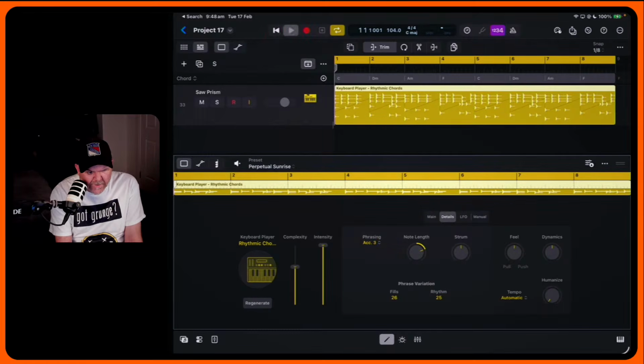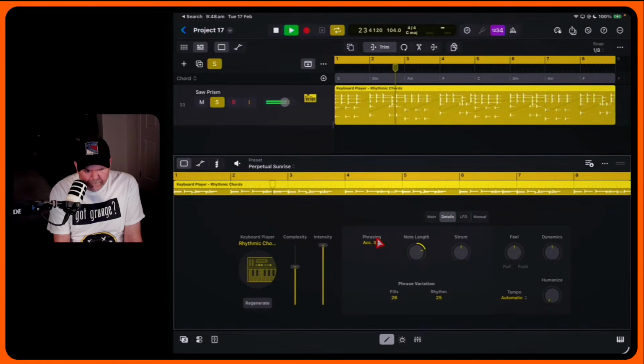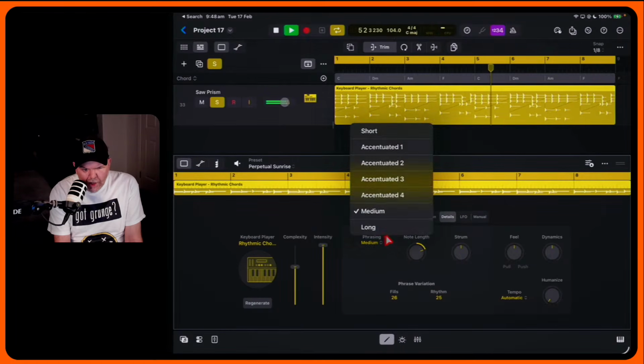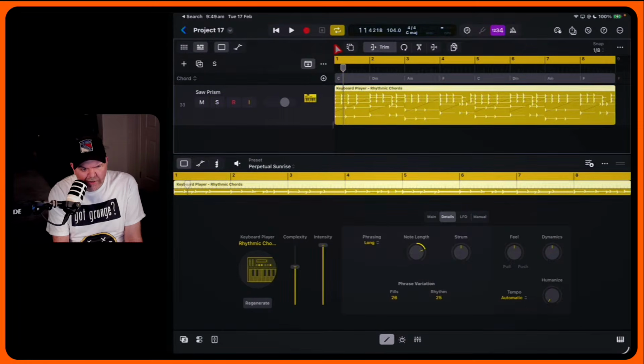So let's play this one. Medium. Long. So that's probably what I'd actually want with this one. I want them to sustain and kind of fill up the empty space there as opposed to sort of jump off.